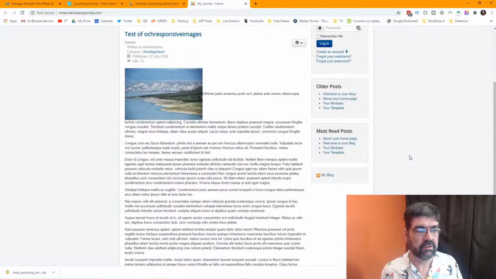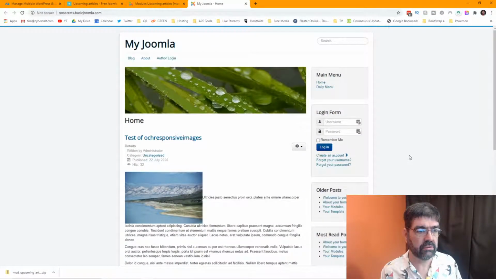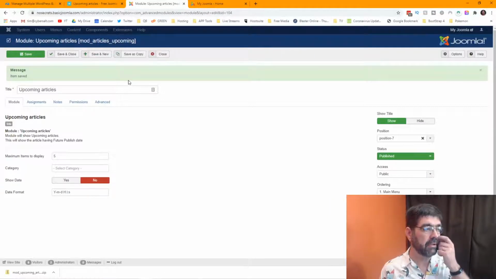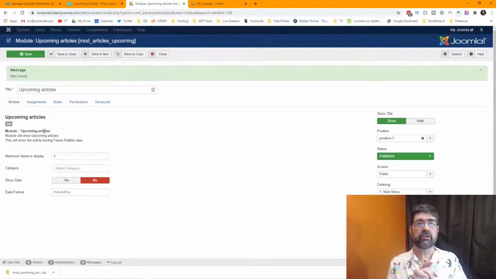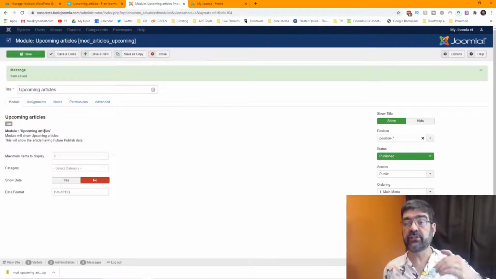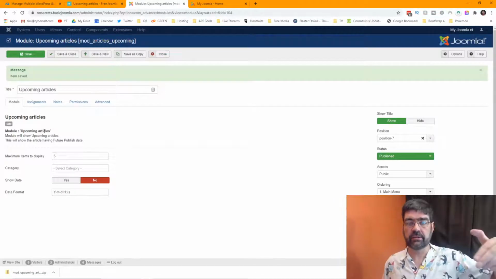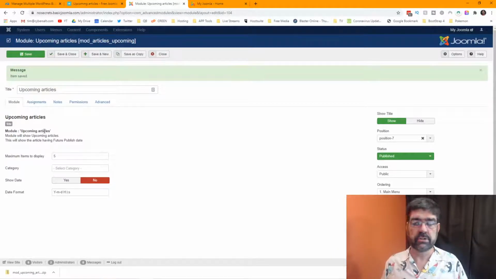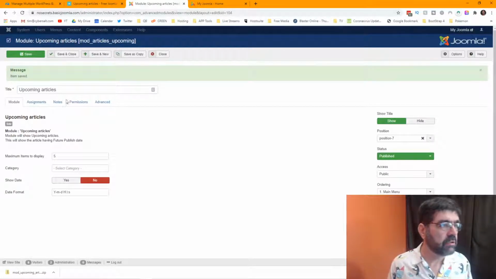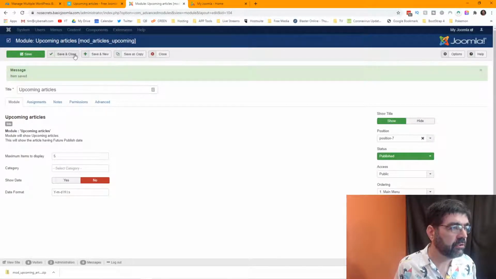And let's see. There's nothing in there, probably because we haven't selected any category for it to show. Okay, so let's do that. Let's create a category. Now, upcoming articles, basically what it's going to do is present a list of articles that are set to be published at a date or a time later than the person that is viewing your website.